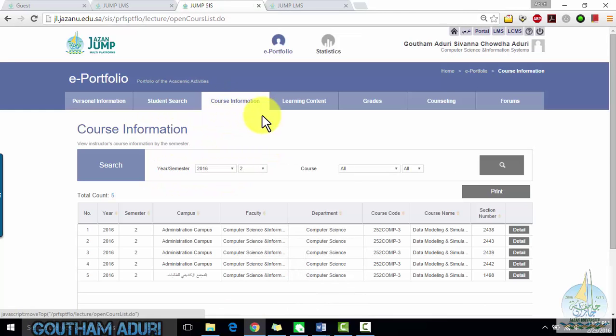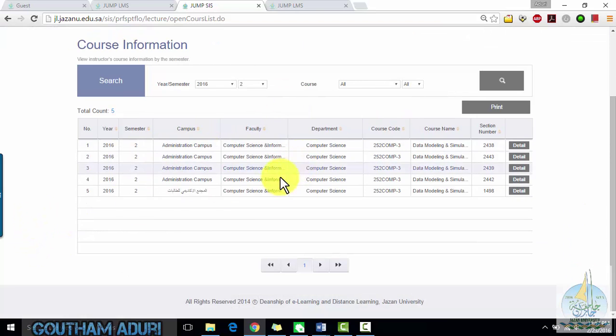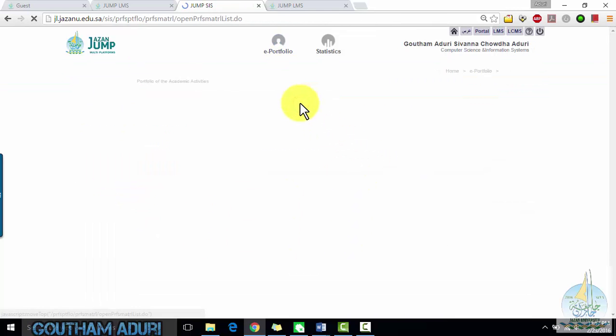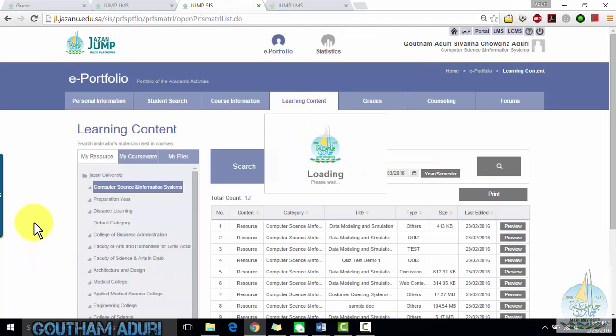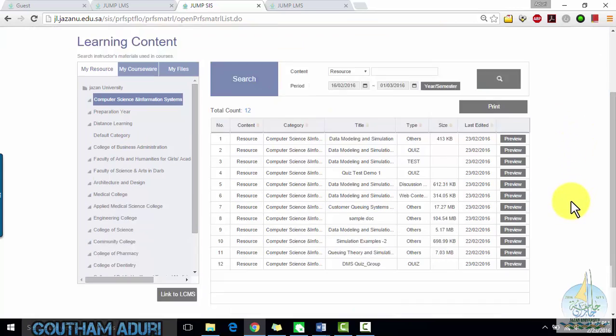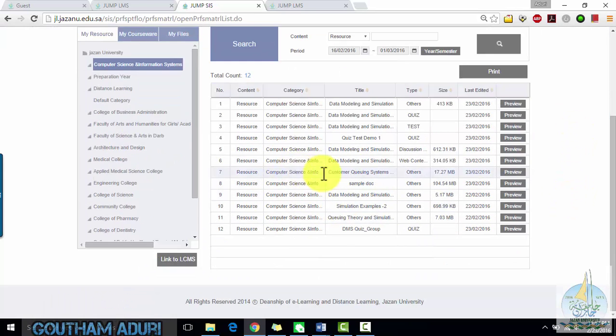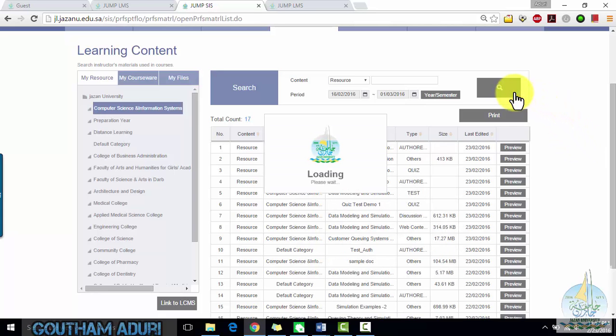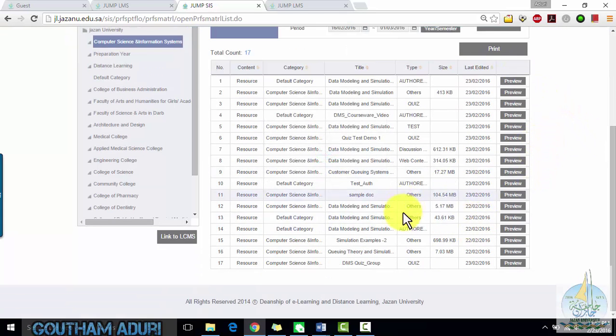And course information, so you can see what courses they are taking in this semester. So what courses you are giving in this semester. So far it shows 5, but it's only showing 5 groups. And learning content, so here it shows whatever you uploaded in the LCMS system. So what type of learning content you uploaded. Maybe I'll just refresh it once. Yeah, see, now it's refreshed.